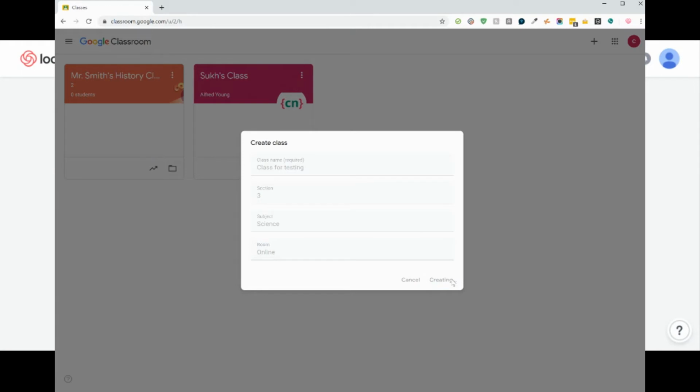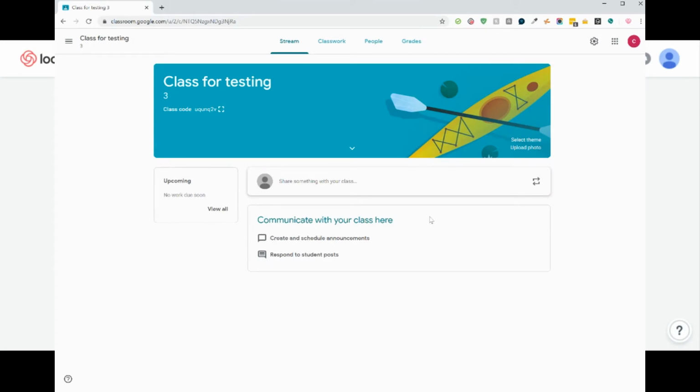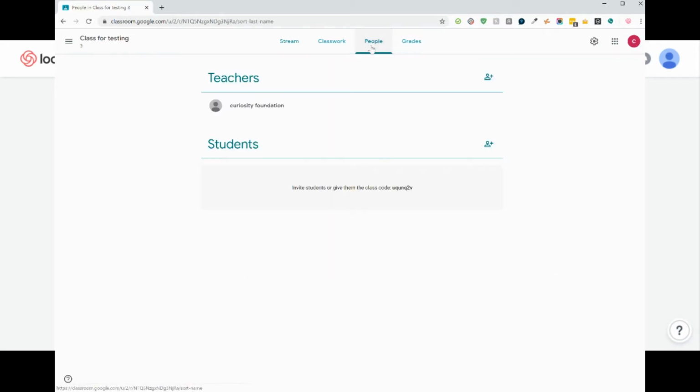So if you've never created a Google Classroom, here's how you would do it. I'm sure that most of you already have a Google Classroom up and running. And if you haven't used it before, you can just click Next and it'll teach you all about how to use Google Classrooms. So this is our stream area. That's where we're going to be talking to our students.